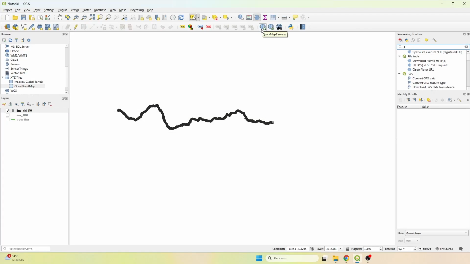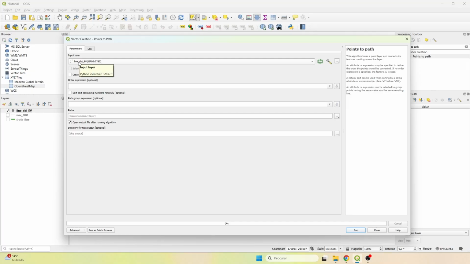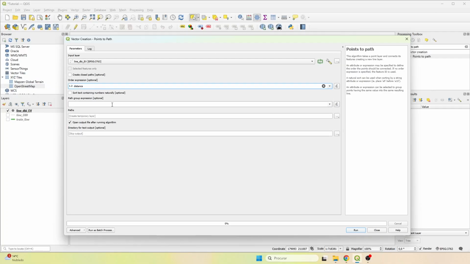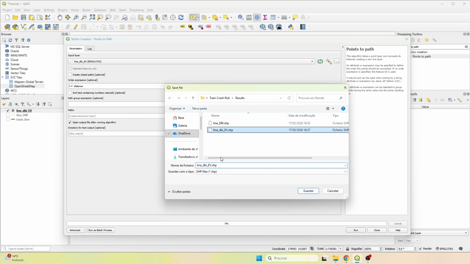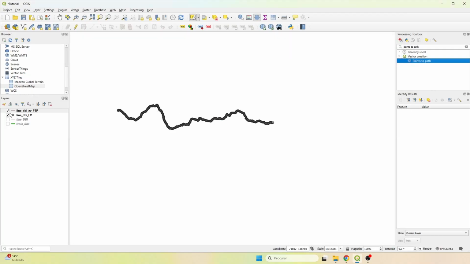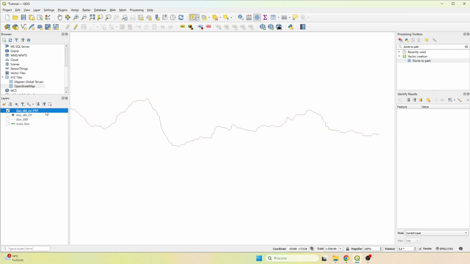We'll search for points to path, which is located under vector creation. The input layer will be the most recent result we created, the one from Extract Vertices. In the order expression, we'll select the distance field we just looked at. And now we just need to choose where to save the output. I'll follow the same name logic as in the previous steps, click Save, and then click Run.